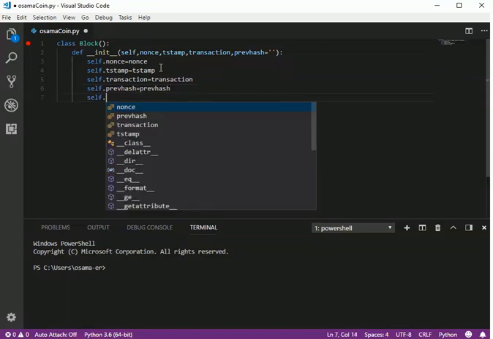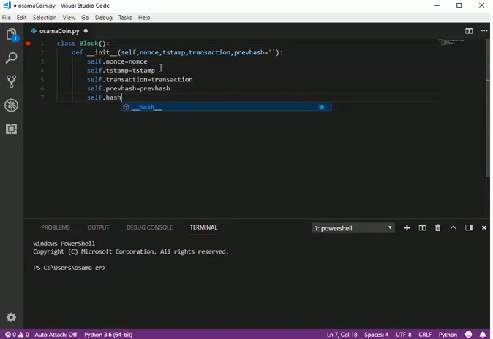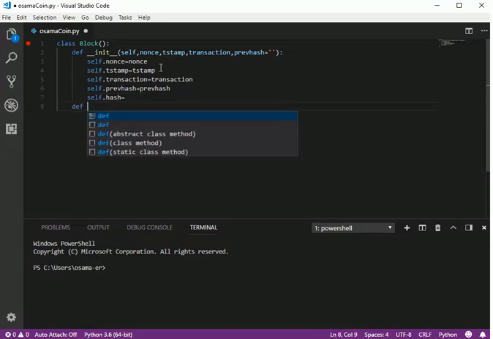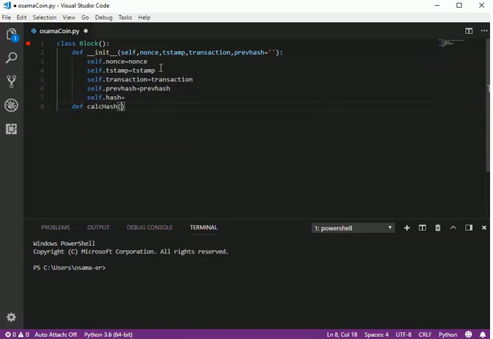Now we have another property called hash, the current hash of the block. We defined the previous hash, but we didn't define the current hash of the block. To define the current hash of the block, we have to define a function to calculate this. So we define another function called calculatehash, and it takes nothing, and it contains the calculation of the hash function.